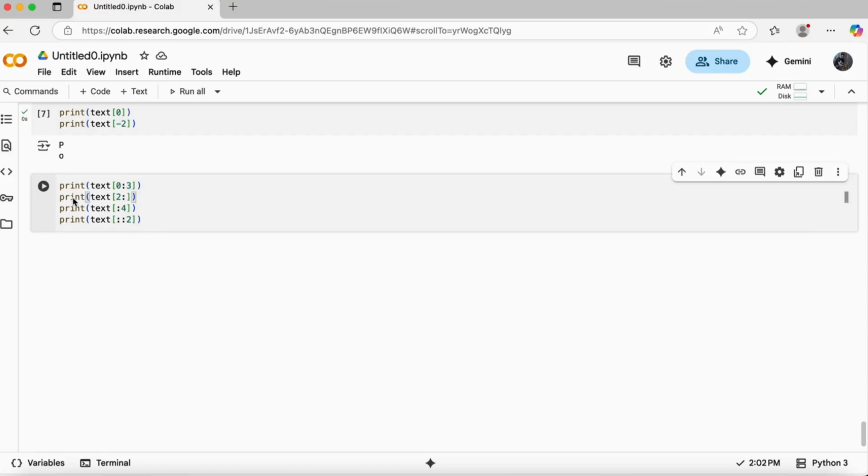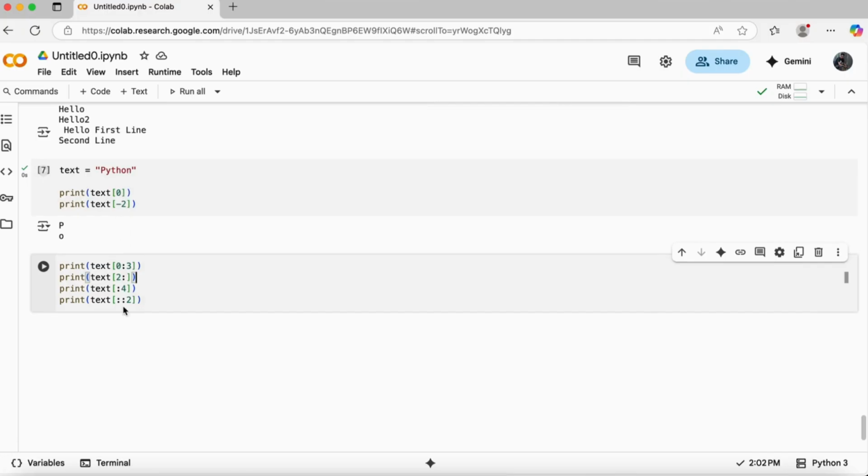For this case, if I print text from 2, I'm defining the start index but not the end index. So it will take infinity as the end index. In this case, 2 is 0, 1, 2, so it will start from T: T, H, O, N. The end index is infinite, so it will take everything till the end.